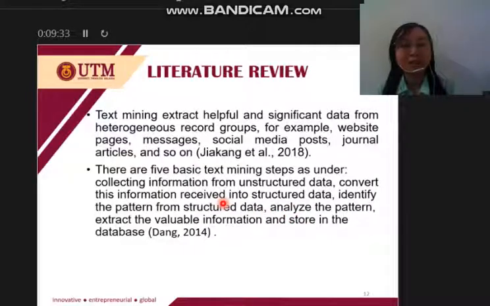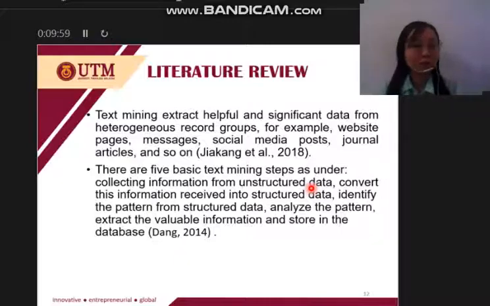Text mining is defined as extracting useful and significant data from unstructured data like websites, messages, social media posts, journals, and so on. The 5 basic text mining steps are collecting information from unstructured data, converting into structured data, identifying the pattern, analyzing the pattern, and extracting valuable information, finally storing in the database.